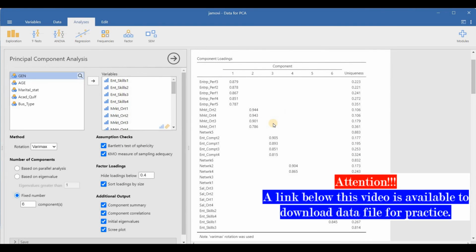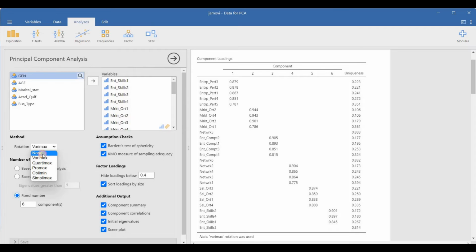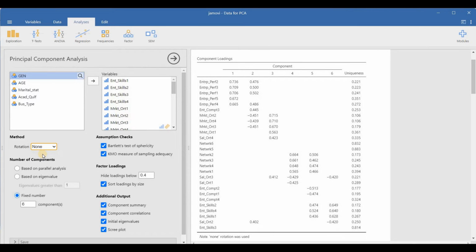This is the rotated component matrix, because we have provided this Varimax. Now the values have been rotated according to the Varimax. If we say no rotation, then it will not rotate anything. So unrotated values are there, but we require them rotated. Now these are rotated. So here you're looking, for example, entrepreneurial performance, its value is 0.879, and entrepreneurial performance, its value is 0.878.